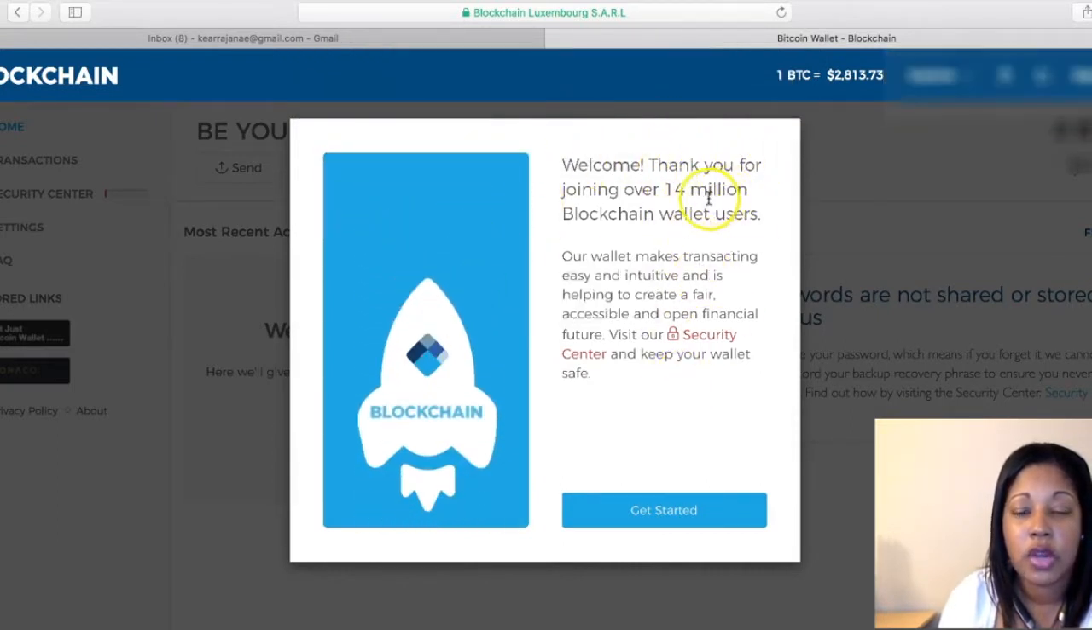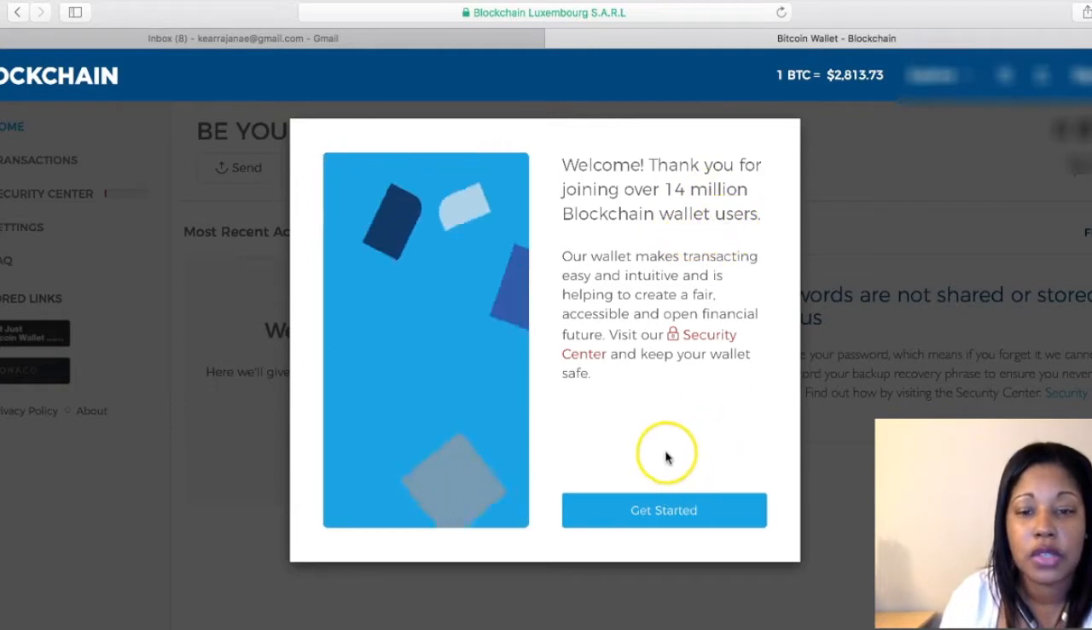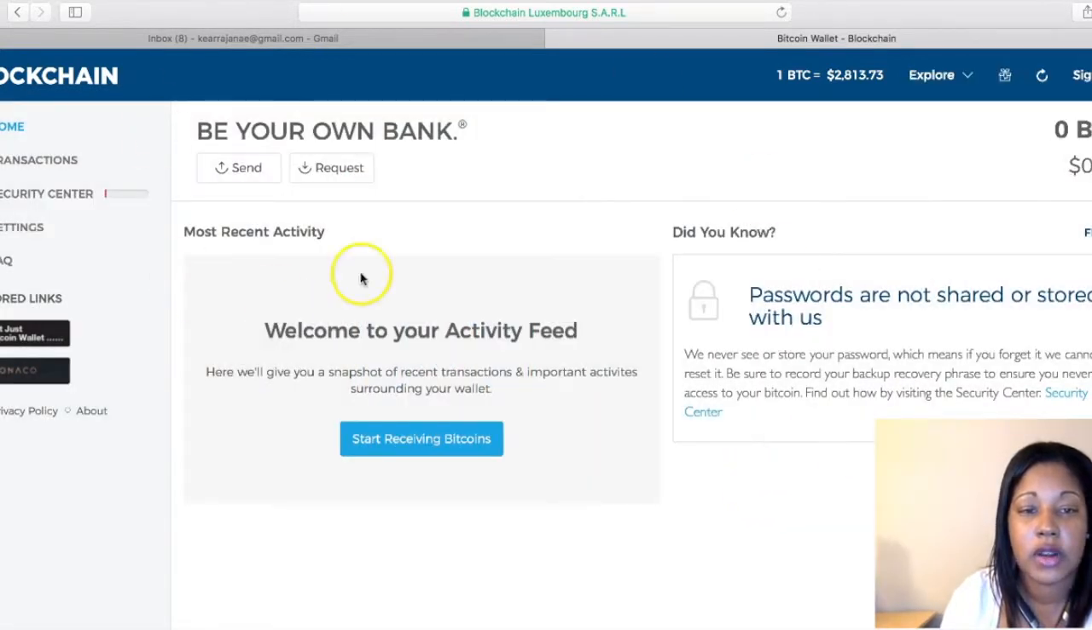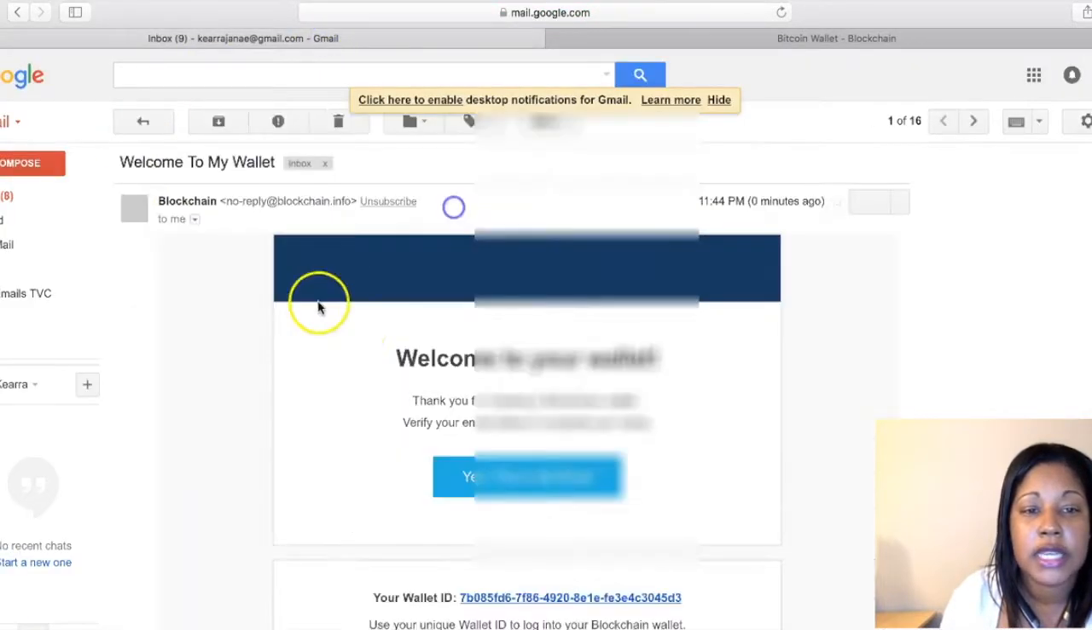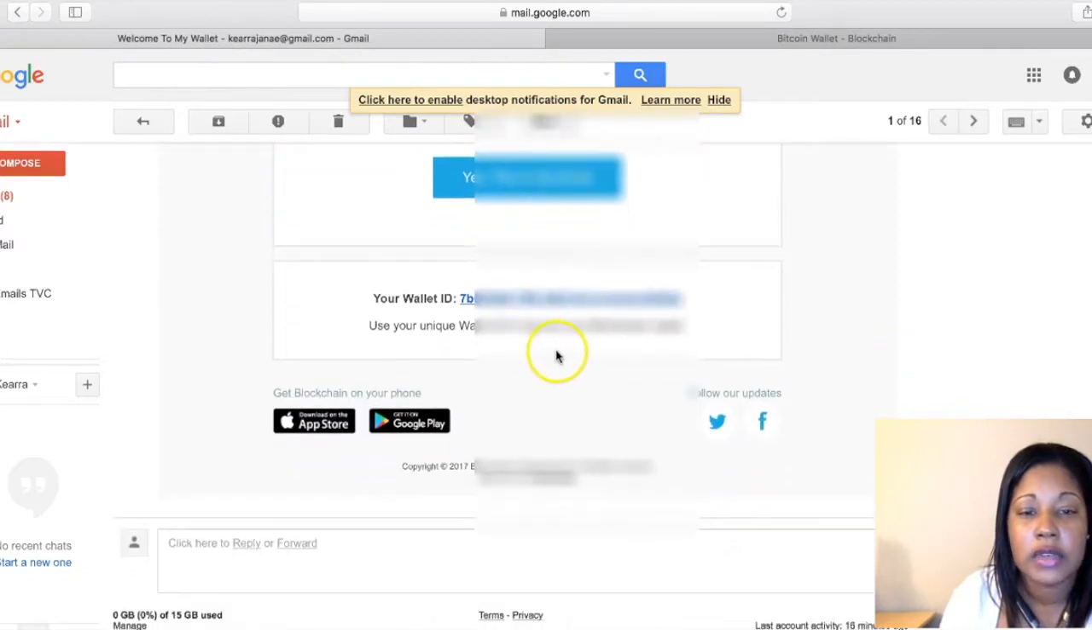Welcome. Thank you for joining over 14 million blockchain wallet users. Okay, so you don't have to press to get started. So this is what it looks like here. Let's go over to our email, and it says, welcome to your wallet, and this is your wallet ID. This is going to be the ID that you sign in with. I will blur this out on the video because you don't need to share it with anyone, but you're going to sign in with this long ID as well as the password that you just set up.